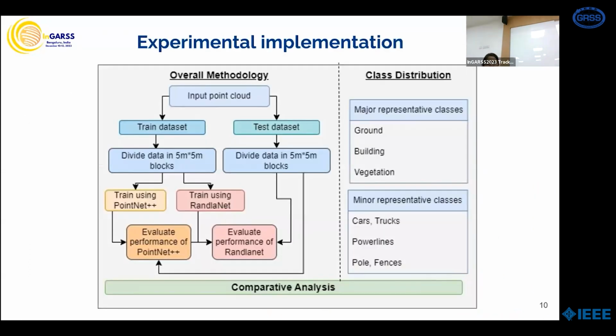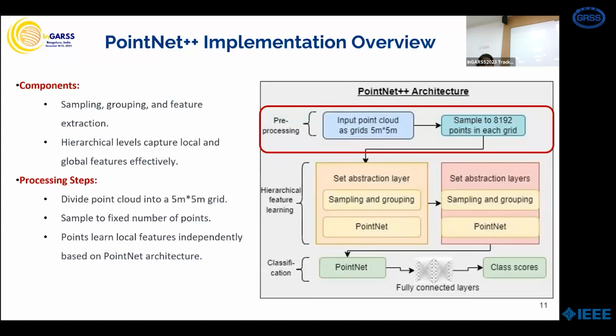In this experimental implementation, we have utilized the training and test dataset, and have implemented the same preprocessing steps for feeding into the two deep learning architectures. The dataset was divided into blocks of 5 meter by 5 meter for further processing.